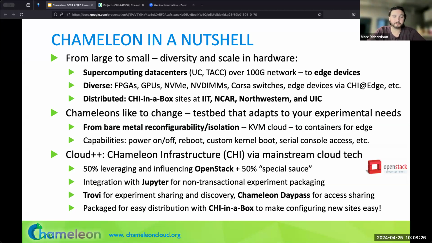And finally, this testbed is open and collaborative. You can share your experiments on the Chameleon Trovi service, which we'll go into depth a bit later. This is similar to how you might share a code repository on GitHub. On Trovi, this is also where you can browse and try out experiments from other users that have been uploaded. And finally, I'll also mention we have a feature called Chameleon Day Pass, which is a way for you to give access to your artifacts and let other users run your experiment without them having to go and set up their own project and allocation to do so.